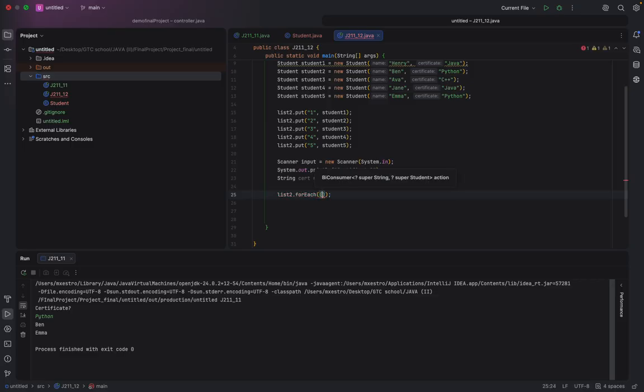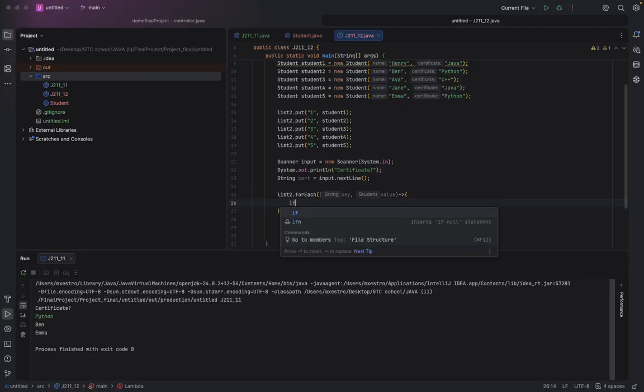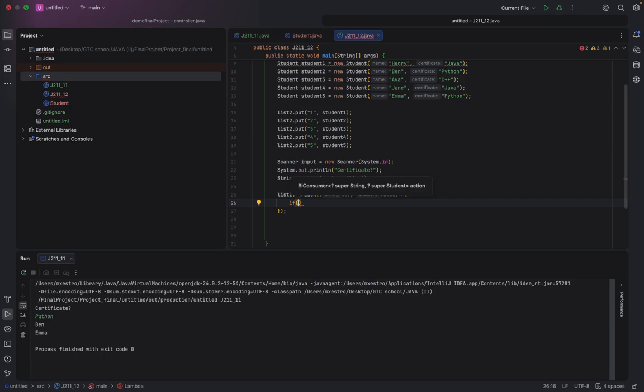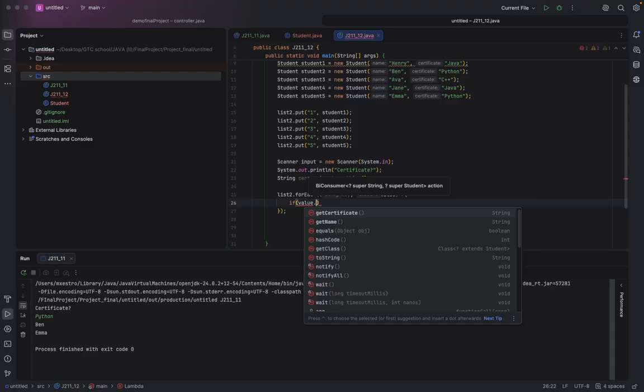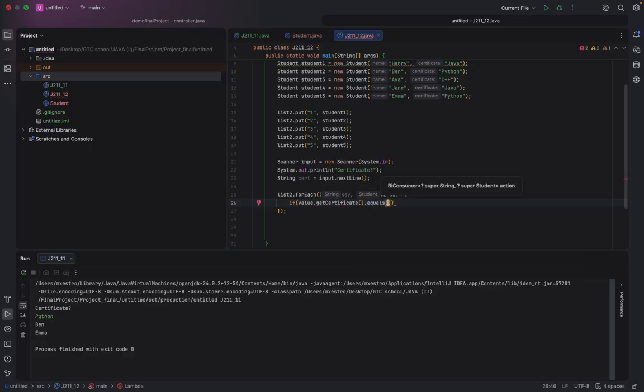Again, we have a key and the value. Now if the value.getCertificate equals cert, this is true, then we want to go ahead and print out the value.getName. Go ahead and run this, and we're going to try Python again, and we should get Ben and Emma.